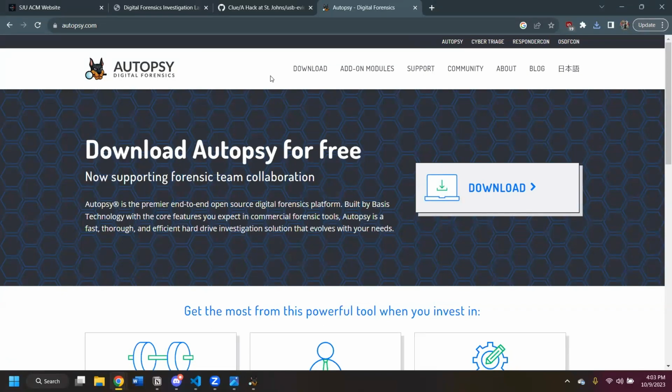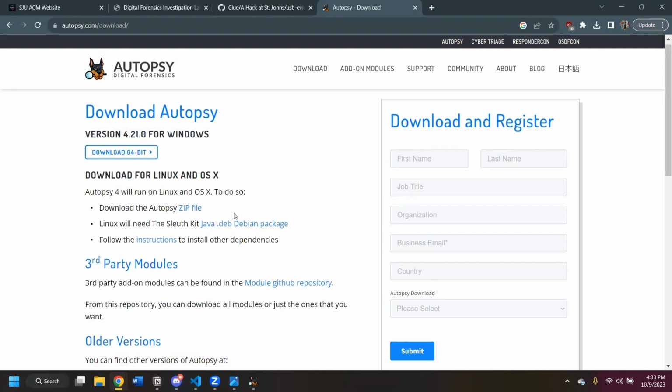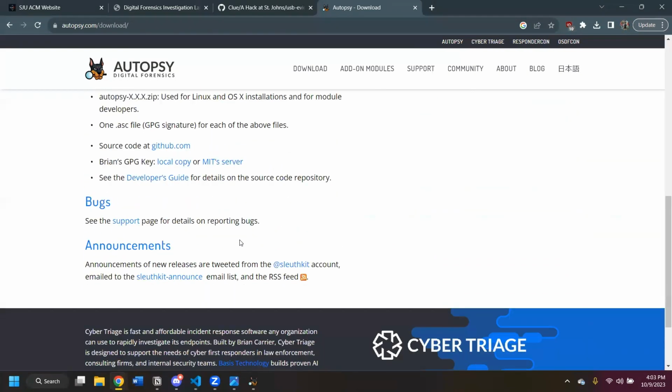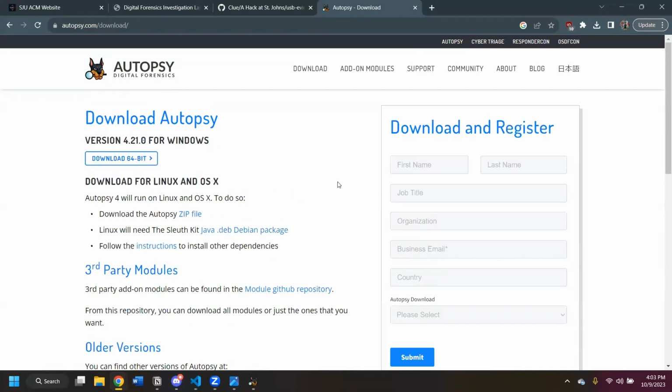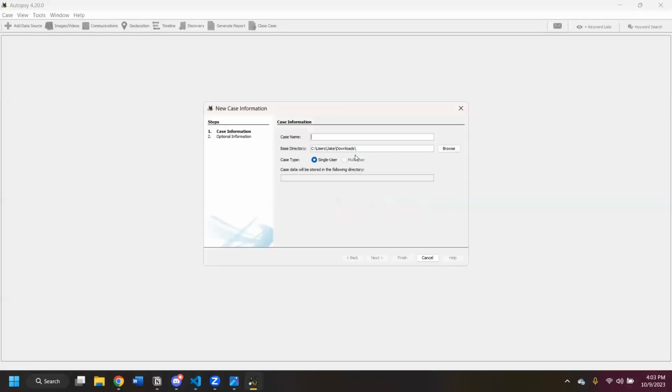If you don't have it downloaded already, you can download it from autopsy.com. Just click this download button right here. And then you can just download the 64-bit if you're on Windows, or follow these instructions if you're on any other operating system. And now, once you have that downloaded, you can go ahead and open Autopsy, and we're just going to select New Case.